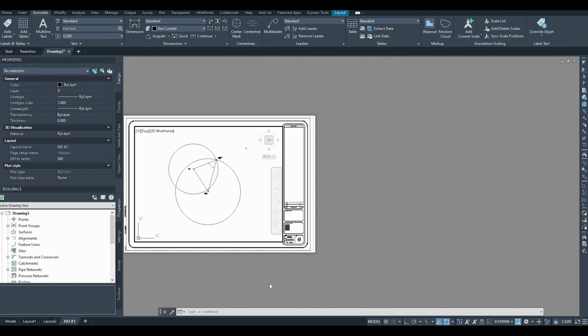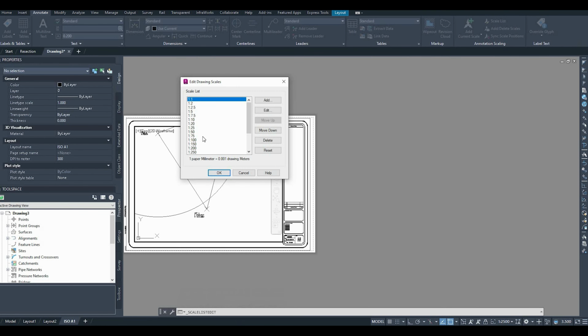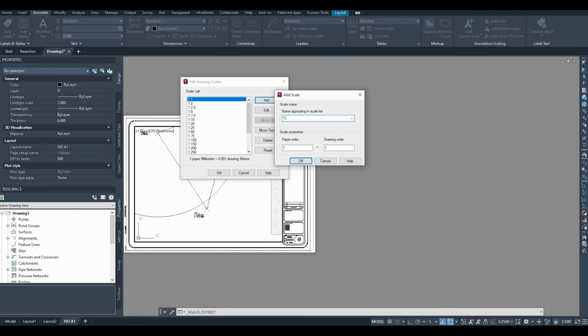Okay, now guys, you need to decide what is the best scale for your drawing. This is the scale here. Let me try 1 to 5000, for example. It's too big. Yeah, you can add your own scale, by the way. So here, for example, I'm going to select 1 to 7000.